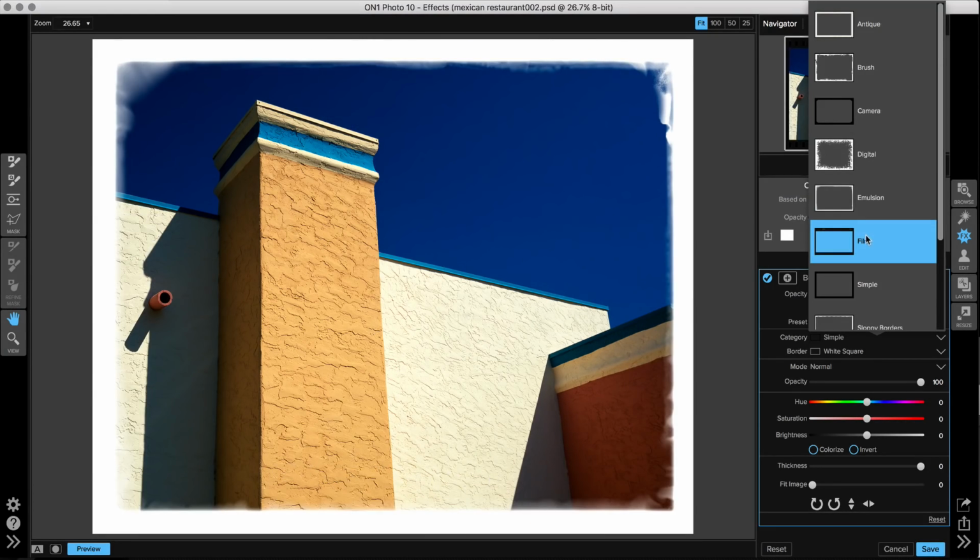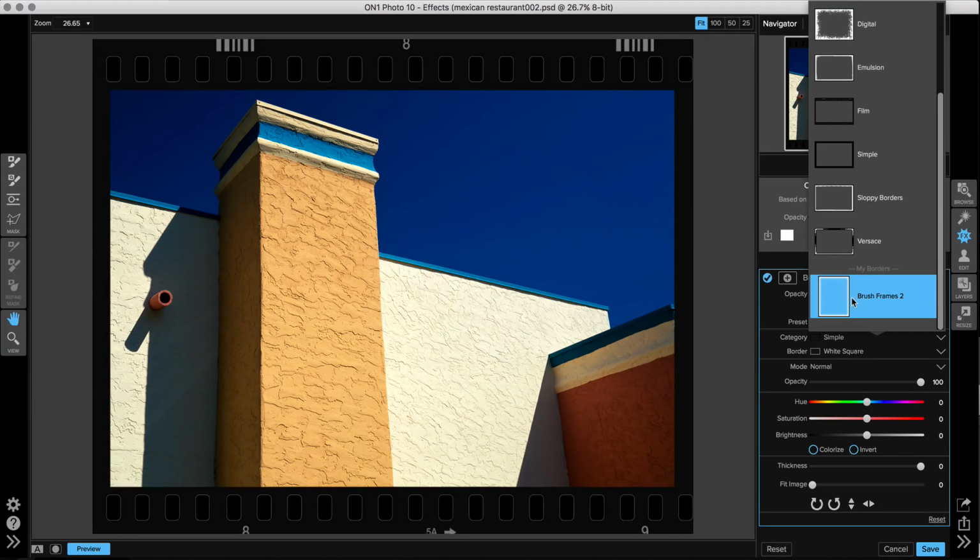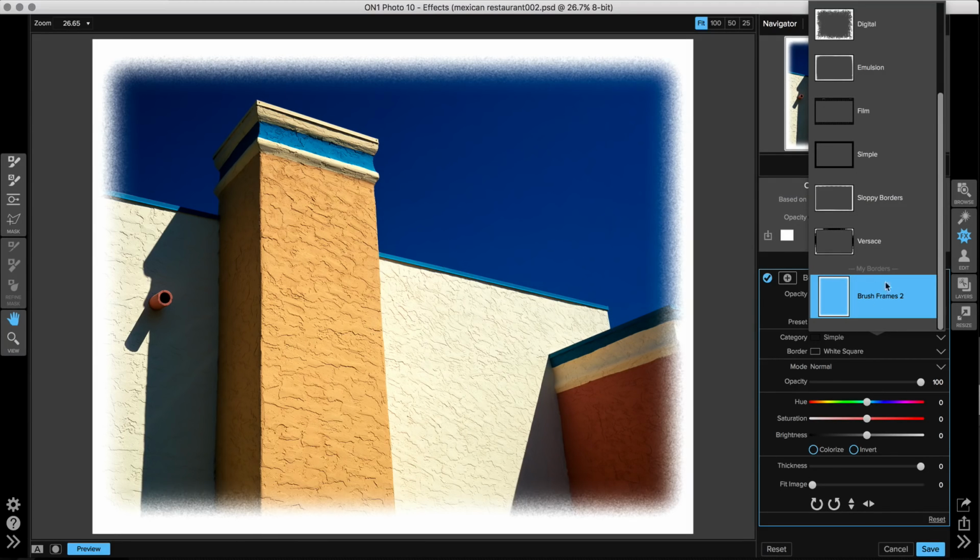If I've added any categories of my own from importing, they'll appear down here at the bottom in the My Borders section. And again, any of the borders that you used to use in Photo Frame, you can download off the ON1 website now, import them in automatically, and this is where they'll show up in the same categories they used to be inside of Photo Frame.